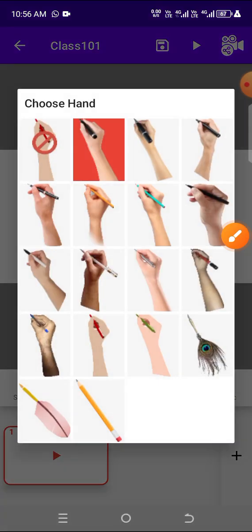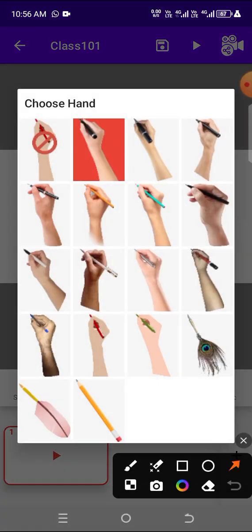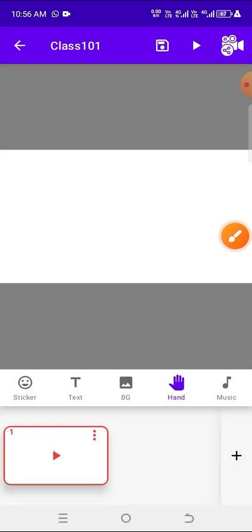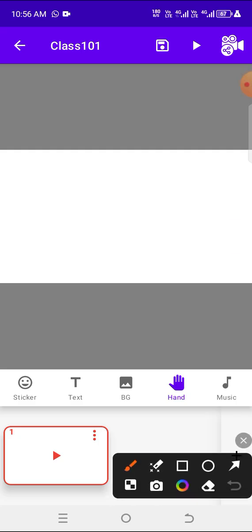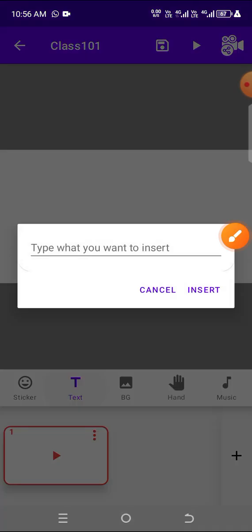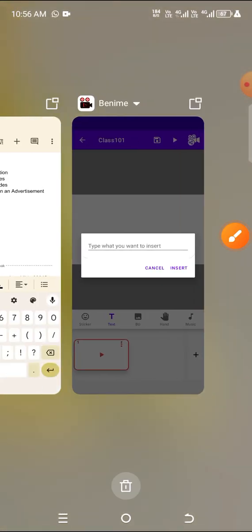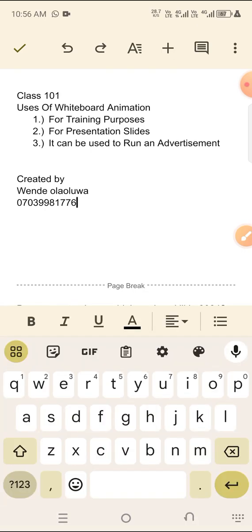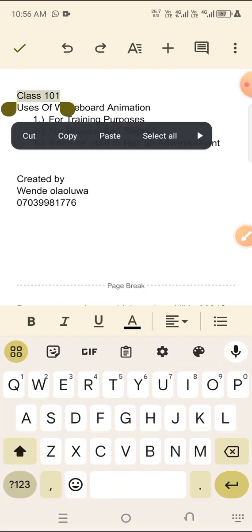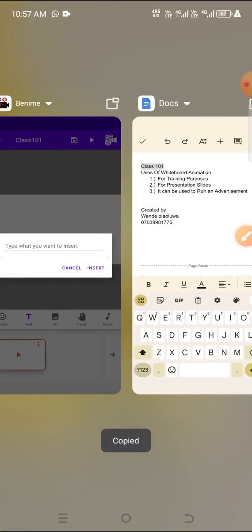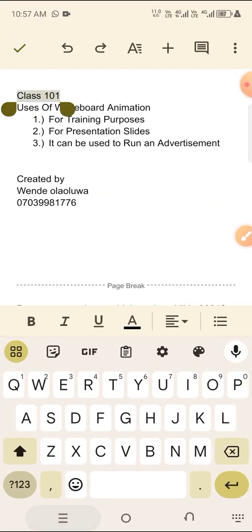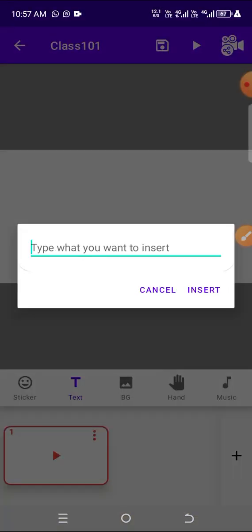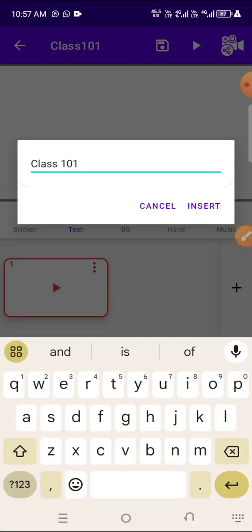That's the first thing. Let's select any type of hand. Let me just select this one. You can select any one that you like. After you select a hand, the next thing is your text. I told you that you must have drafted it first. So what is the title? Class 101. You copy it from that place and you paste it here, class 101.